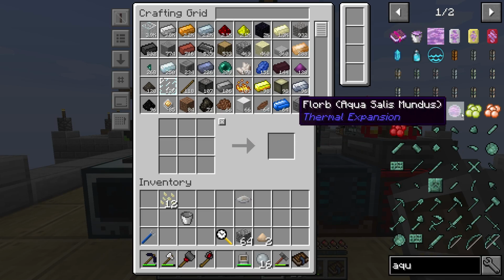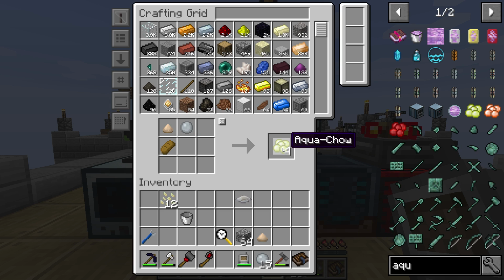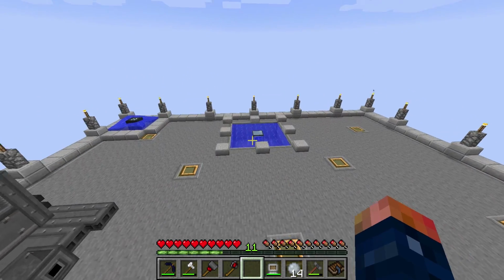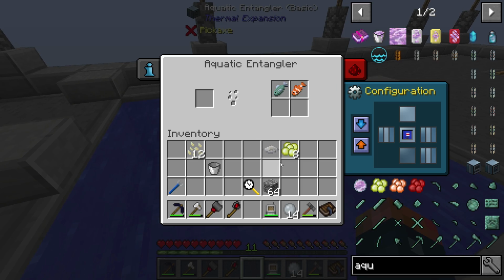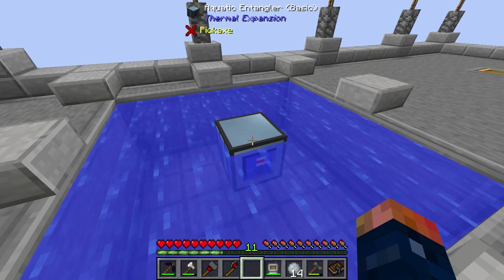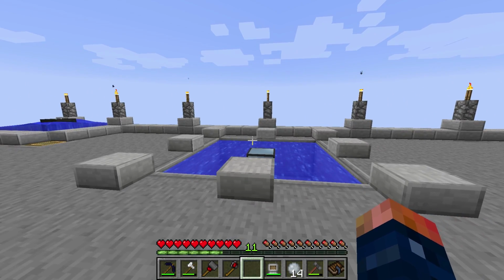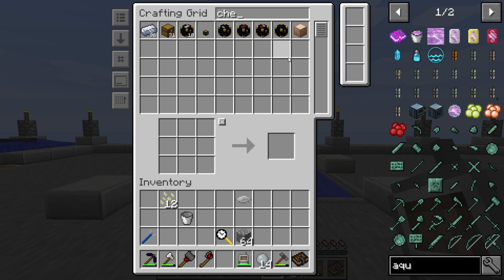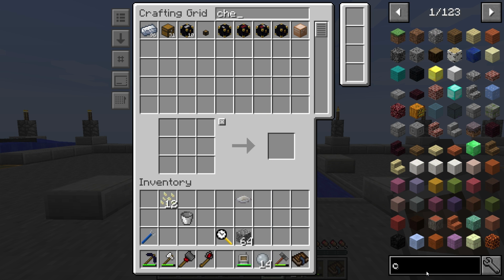Yeah, let's check over here. Let's make sure everything's out. And there we go. We got some aqua chow. Aqua chow can go in here and help the rate even more. But as you can see, it is catching for us automatically. But if you put aqua chow in here, it's going to help the rate. And we should start seeing some more fish in here. So let's get a chest or a crate.